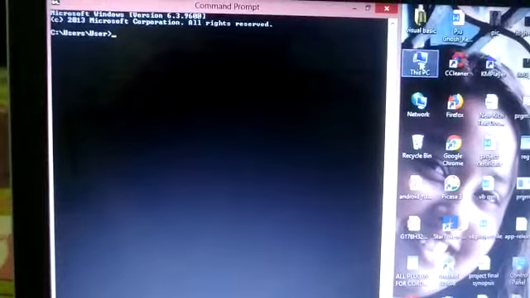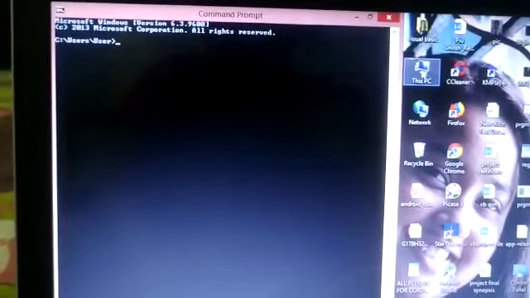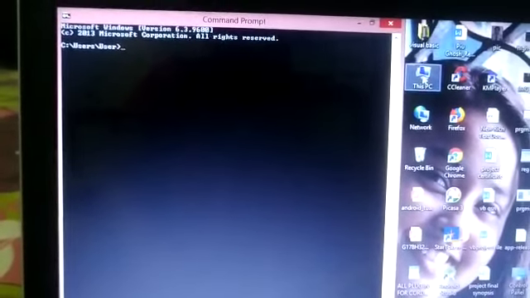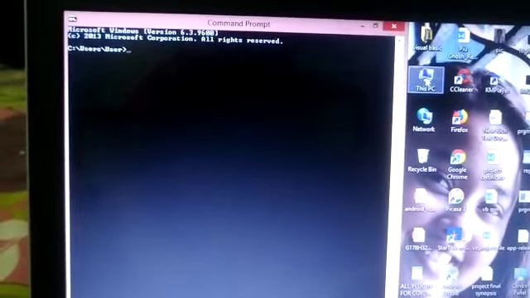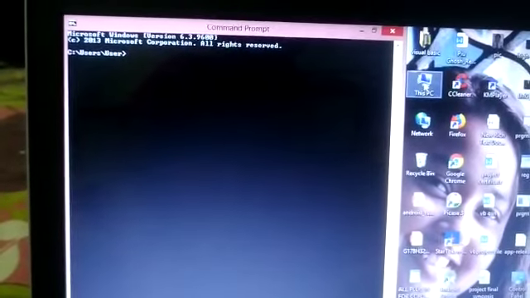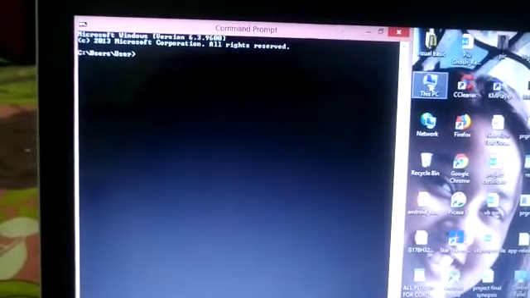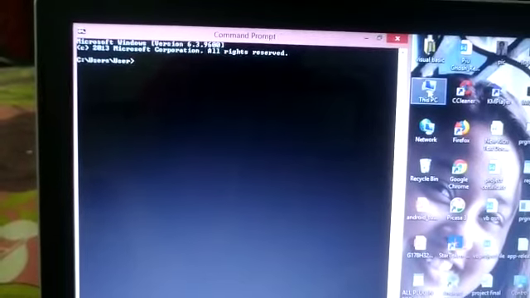So DOS is a non-graphical command line operating system derived from 86-DOS, that was created for IBM, originally written by Tim Paterson and introduced by Microsoft in August 1981, and was last updated in 1994 when DOS version 6.2 was released.